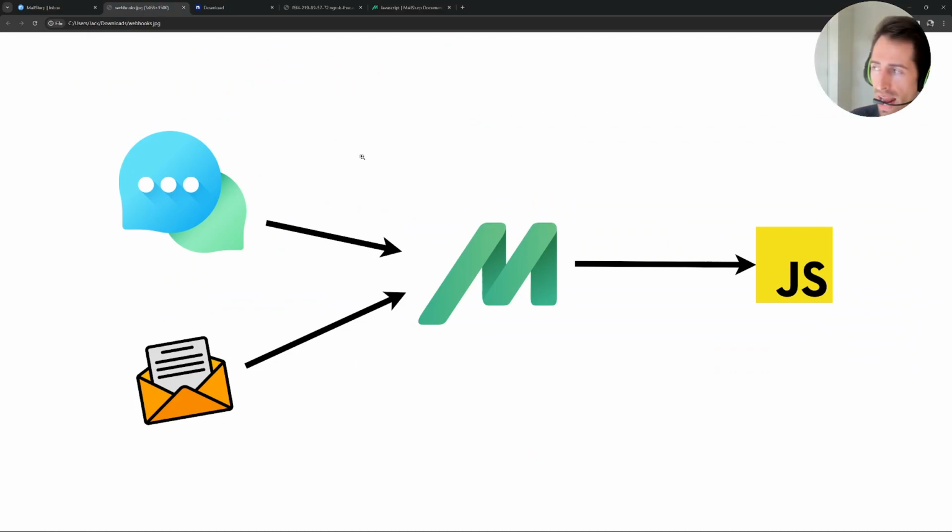So that means we can handle new messages in our Node server and then fetch them and automate whatever processes we need. This is a great way to handle emails and SMS at scale and from many different sources.